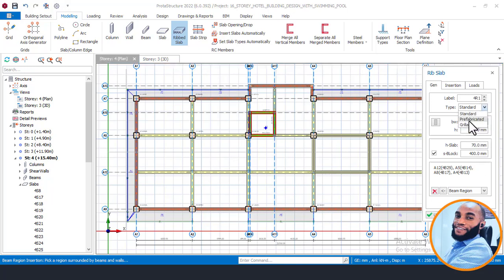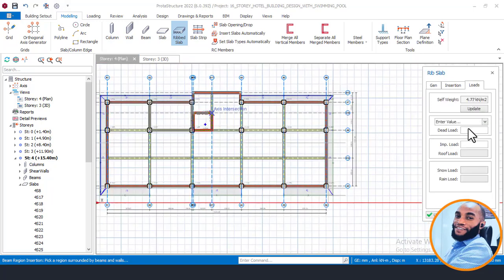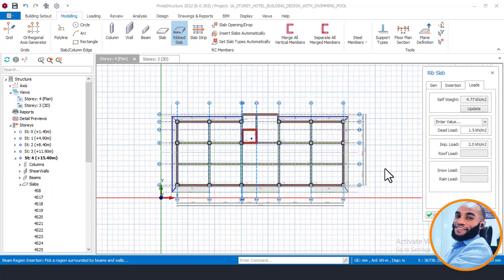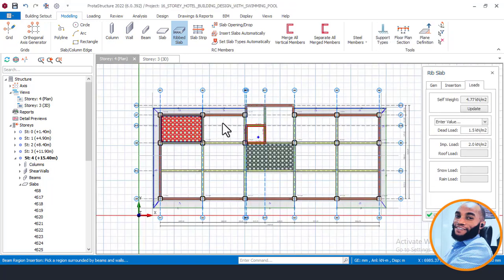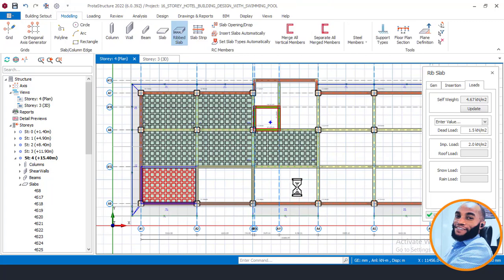So whenever I come to a new story, you must set back everything you have set before. So I'll come here again, choose grillage, and then come here. We used 150 before, and then here 300, and then this 75, and then this to be 425. Okay, and I'll come here, go to my load, and choose my load 1.5. Come here 2. Alright, click here and then just choose hotel. Okay, and I'll begin to insert it now. Click here, here, and then here, and then here.